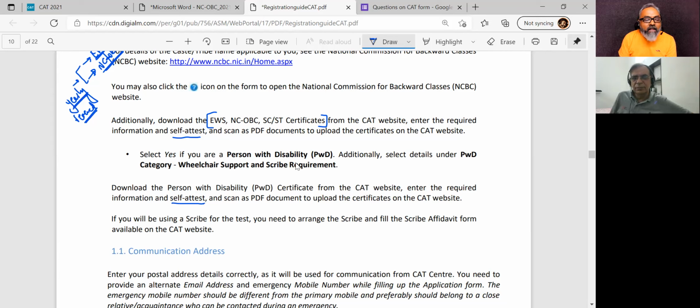There's one other thing that I want to pick up here, which is PWD, for a person with disability. There's a scribe. CAT does not give any specific information about who that scribe can be. They have not mentioned anything. Usually the university has some rules, right? Universities, boards, etc., typically say that the scribe should be one level lower than you in terms of academic qualification. So if you're a third year student, the scribe should be a second year or lower, should not be third year.